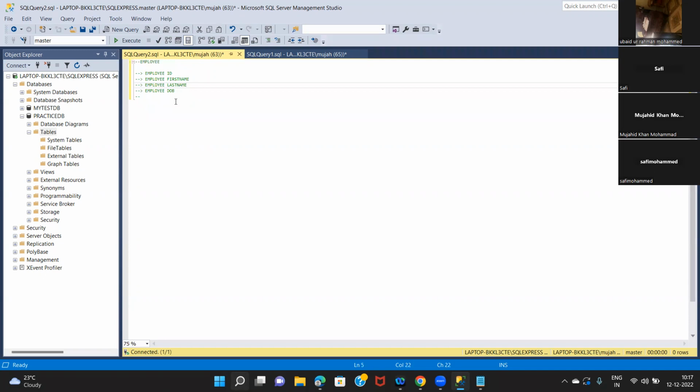Generally, employee date of joining might be there, last name, date of birth, date of joining, and country, we can say, right? Even address also we can include. So these are basic columns that might be required to maintain the basic information of the employee. Let me increase the size.